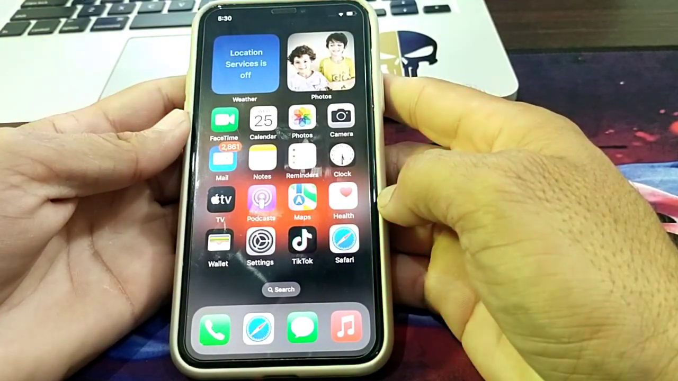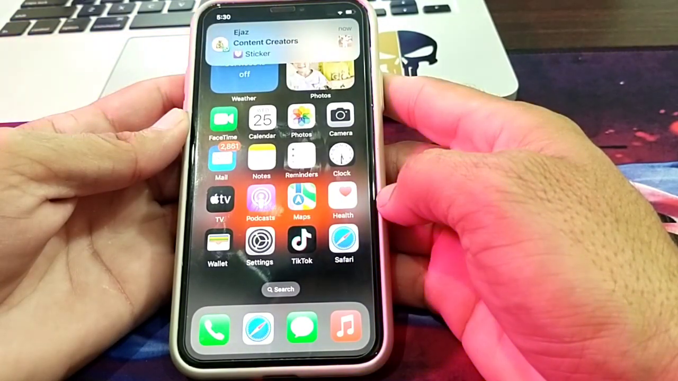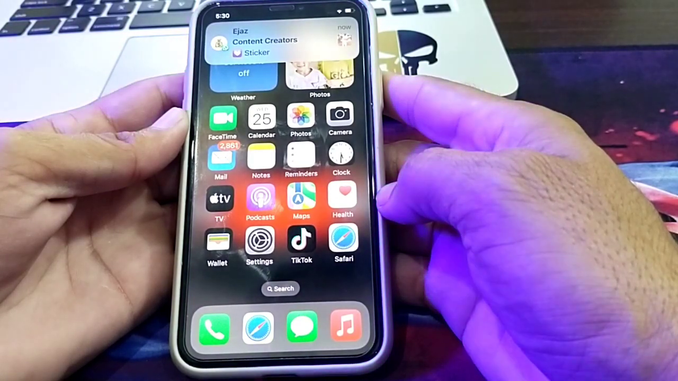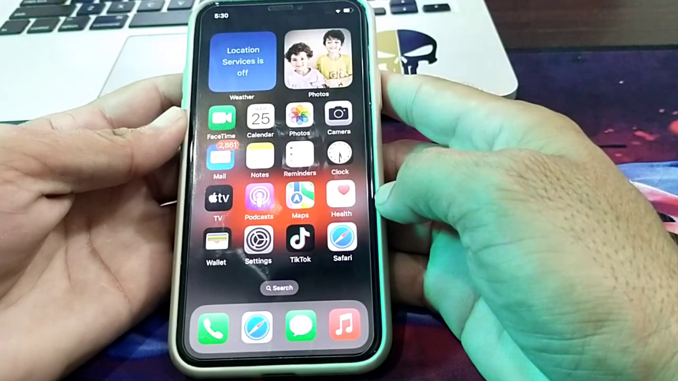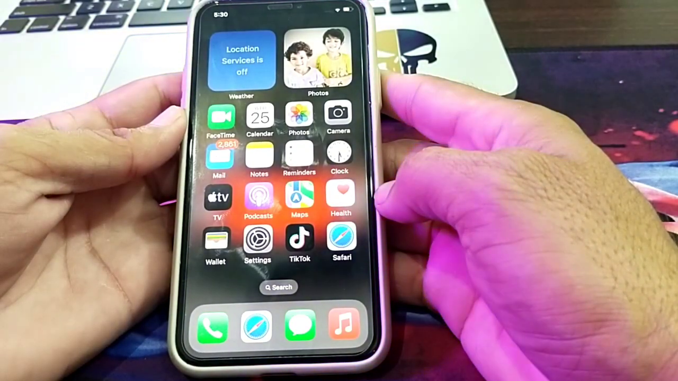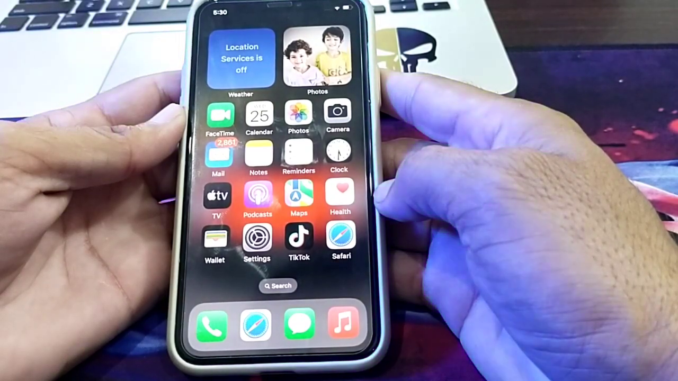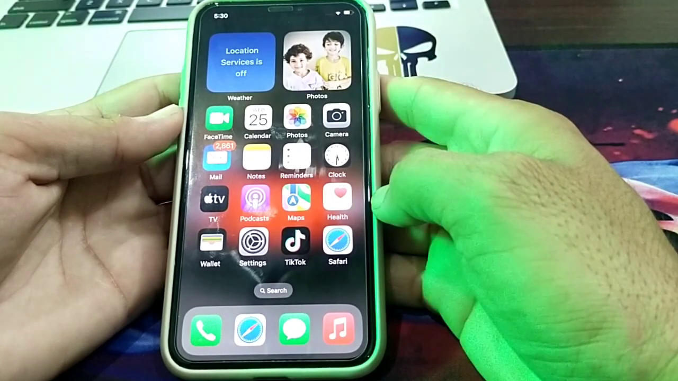I'm here with another very useful and informative video. In this video, I'm going to show you, if you're facing a problem while downloading apps from the App Store and you are not able to download apps from the App Store, how you can download apps from the App Store without any problem. If you are facing a problem while downloading and installing apps from the App Store, let's get started on how you can fix this problem.